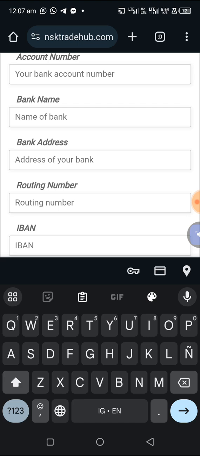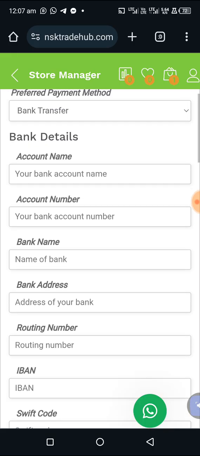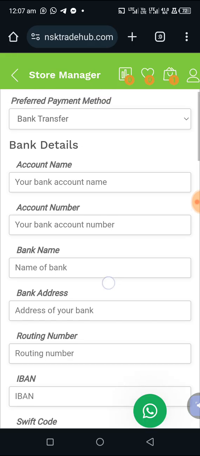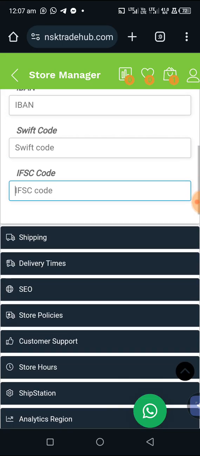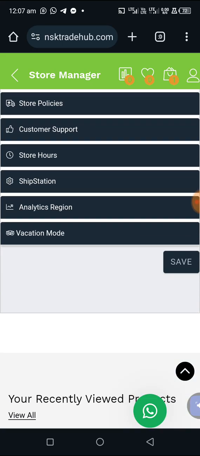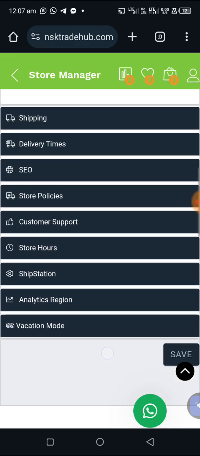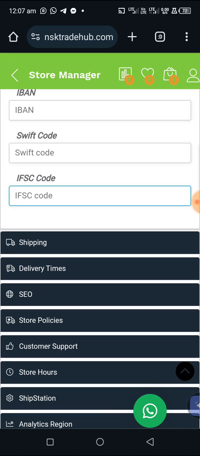If you don't want, there is no problem with it. Add only your account name, account number, and the bank name. That's all. Then come and click save. That is over. The next one is shipping.